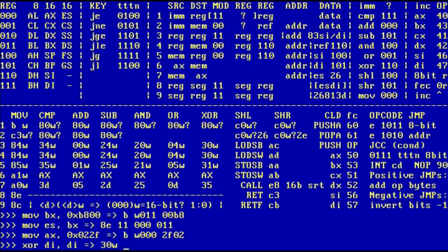Okay, so 3 hexadecimal 0W, and then the mode is 11 because this is the register to register operation, and then we need DI twice. So DI has the code 111 and 111. So this is pretty much all about it. And the next thing, starting from the next command, we'll already start the loop that we're going to be referencing in the future.